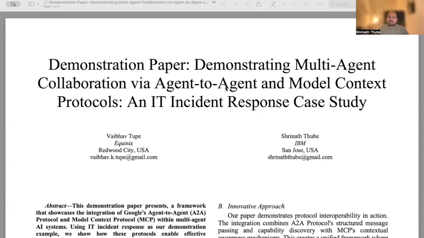I'm excited to present our work demonstrating multi-agent collaboration via agent-to-agent and model context protocol in an IT incident response case study. This work was done in collaboration with my lead author Vaibhav Dubey, who is the technology lead at Equinix. Please note that this is a personal research project and not affiliated with IBM or Equinix.